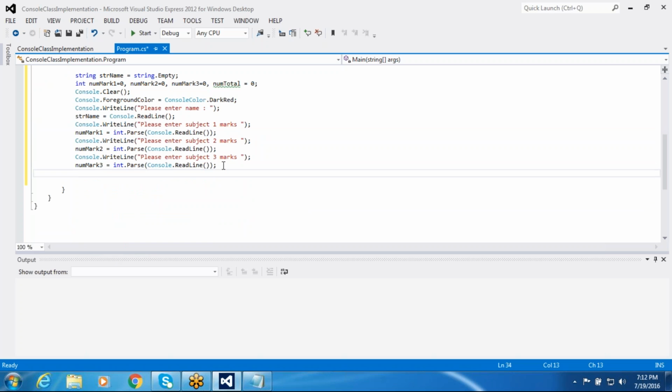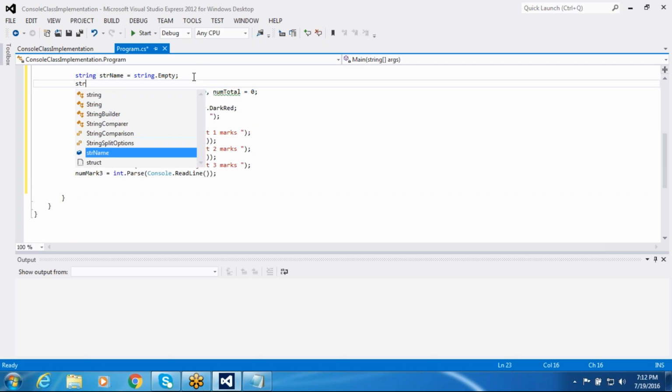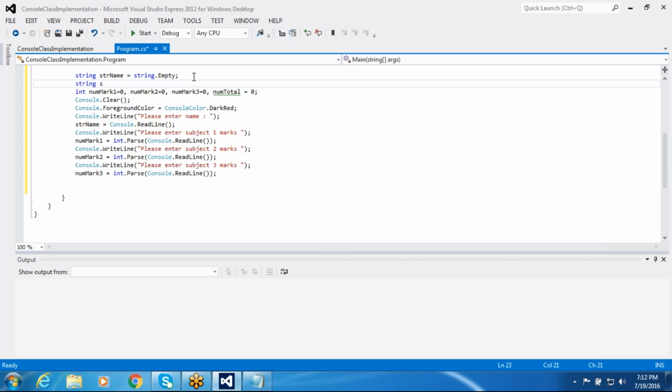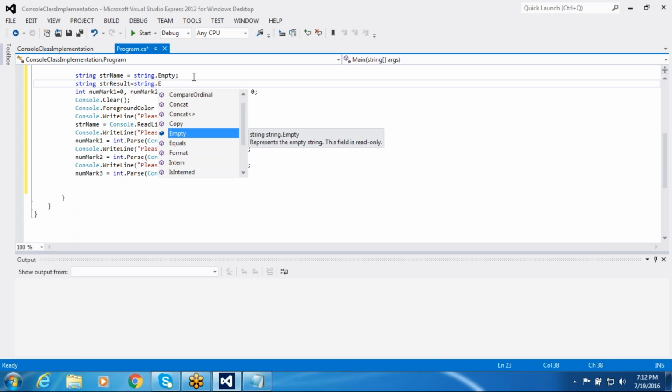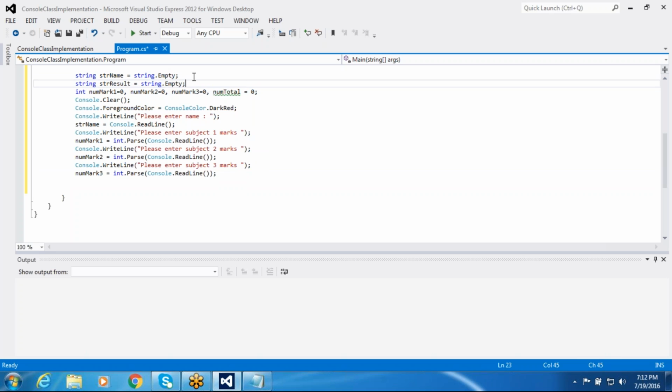Now what happens? We need to calculate here total. Similarly, we need to find out the result also. So here one more variable we declare. The variable is going to be string, write this str result equal to string dot Empty. I initialize like this. I can go with the string dot Empty there.